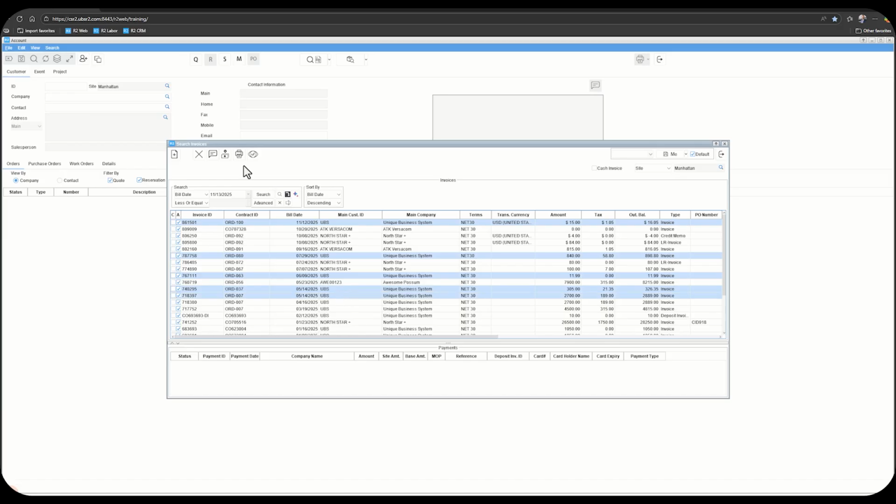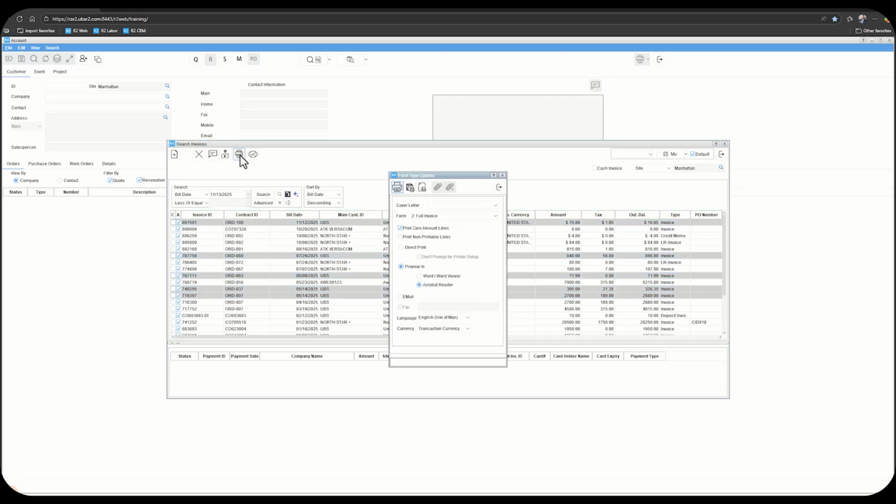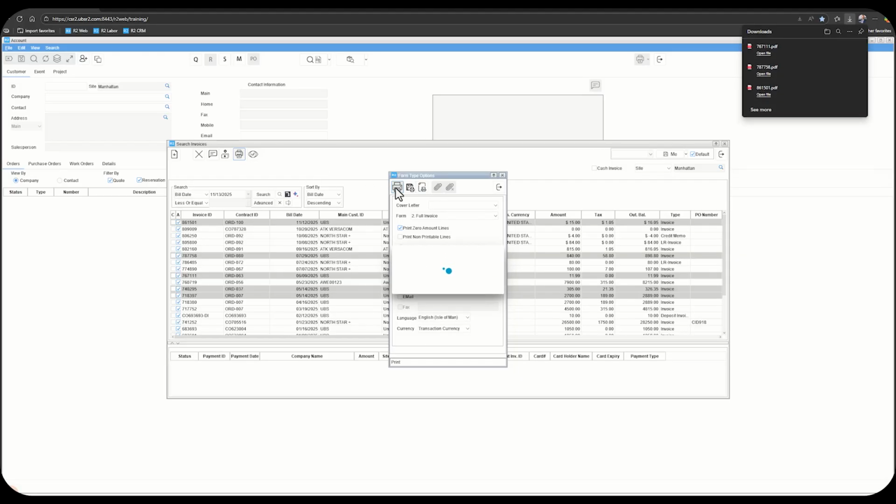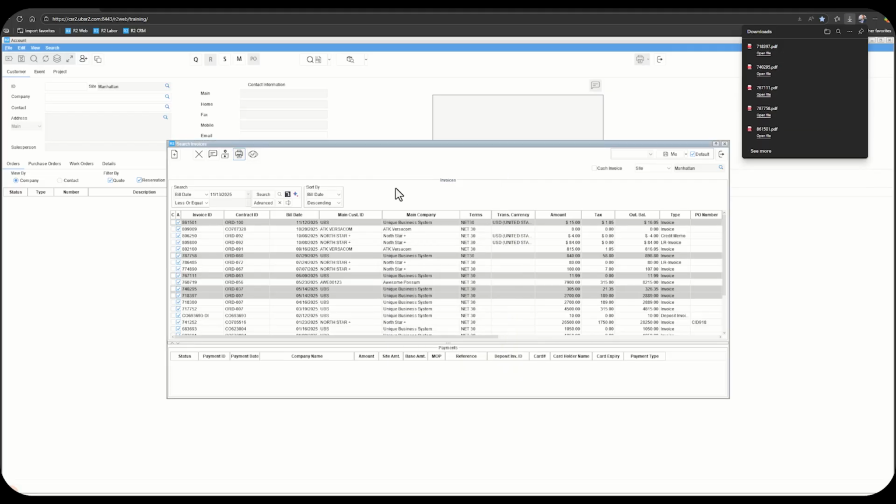With all of these invoices highlighted, I'll click on the Print button. I'll also accept the default print template here and click on the Print button. I'm using R2 Web, and so the prints appear in my Downloads folder. If you're using the desktop version, these will appear in the R2 Prints or similar folder.